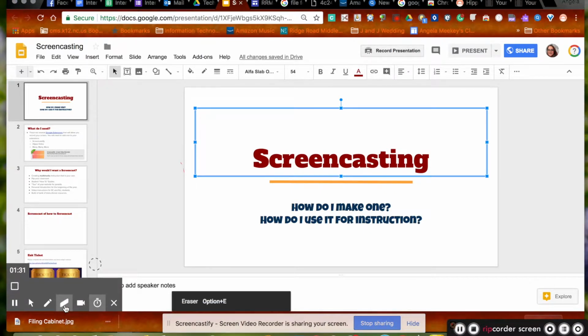Now let's say I get part of the way through my recording and I want my webcam to show up. I can click here and it's going to go ahead and pop that up for me in the middle of my video. And then this is my timer option so that I can see how long I have been recording.